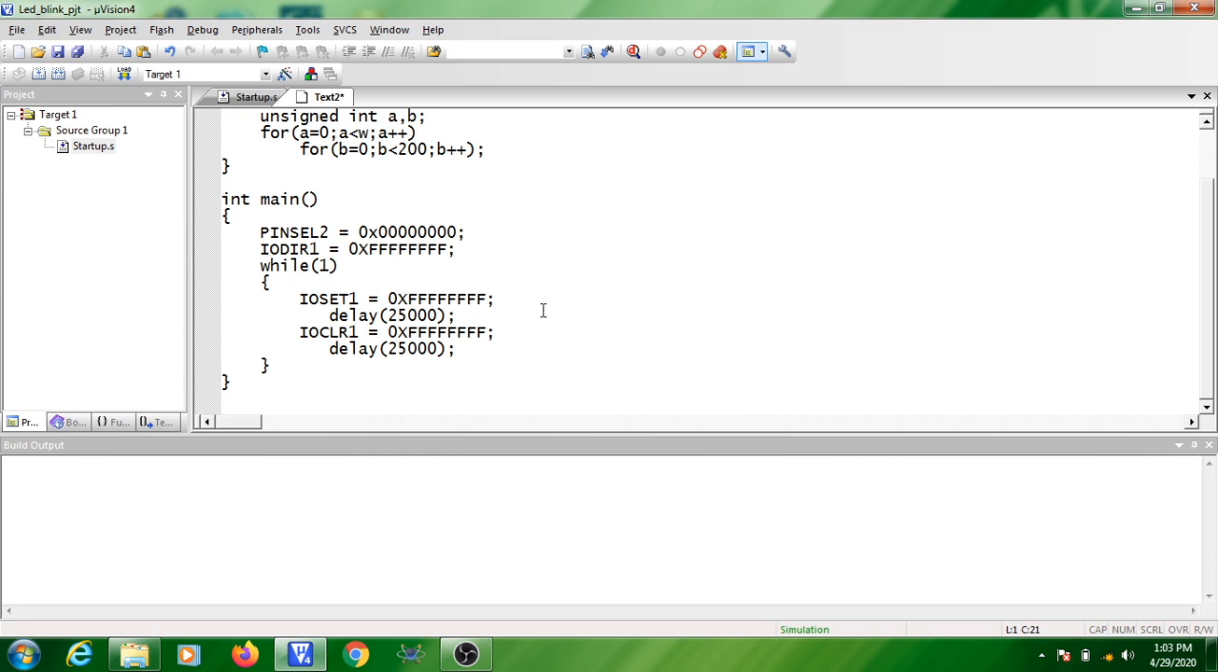So inside the infinite loop, what should you do? You need to make the LED on. You need to give some delay. You need to make the LED off. Give some delay. So how will you make the LED on? You need to write a data 1 to that pin. So how will you configure the data and how will you write a logic 1?